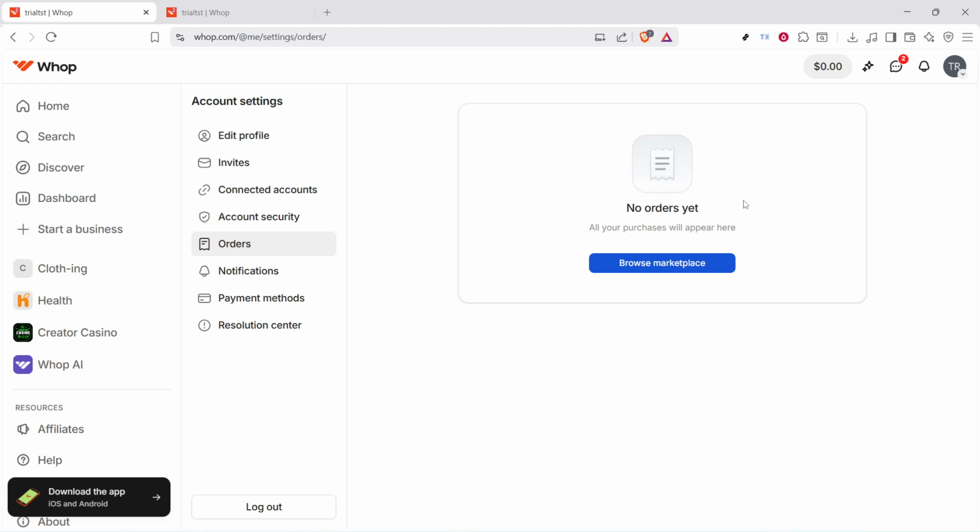And that's it. That's how to cancel your Whop membership quickly and safely through your account settings. If you're following along, just go step by step, make sure you're selecting the correct subscription, and confirm the cancellation before leaving the page.